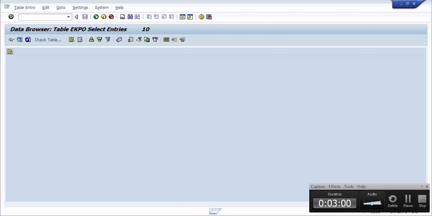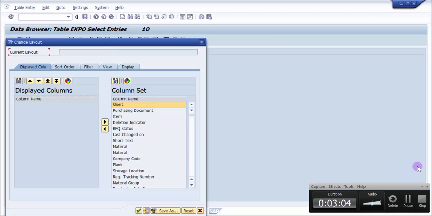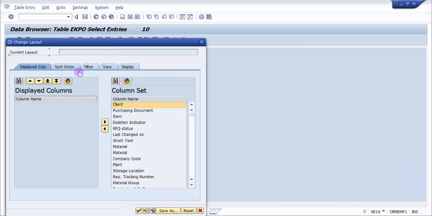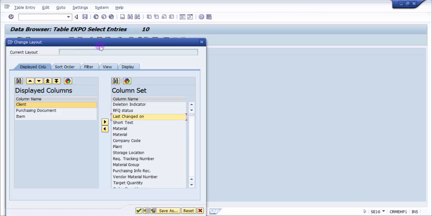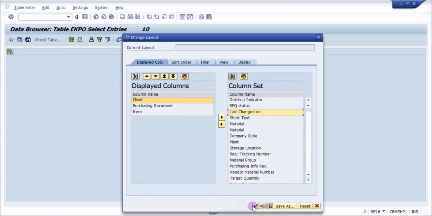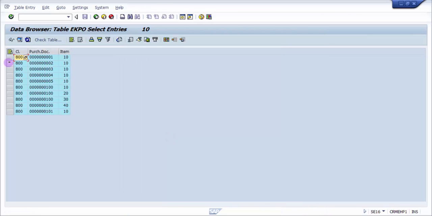Now what I'm going to do is I'm going to add a little bit of things here. Now purchasing document, client, purchasing document, and item. First let's have these three, and we say okay. So you can see here client, purchasing doc, item. Three things have come in.